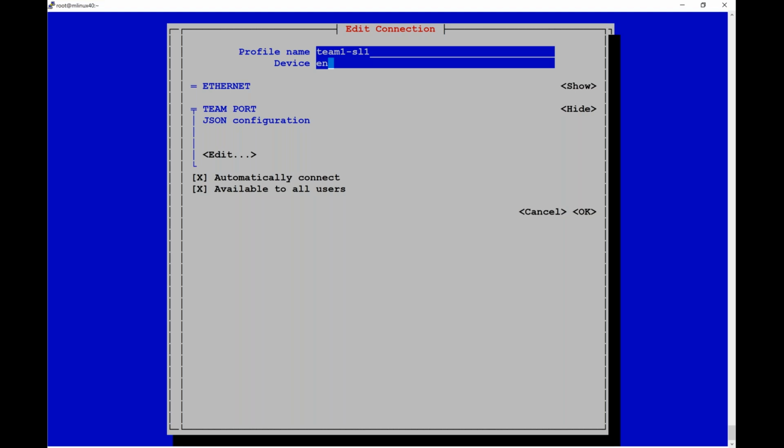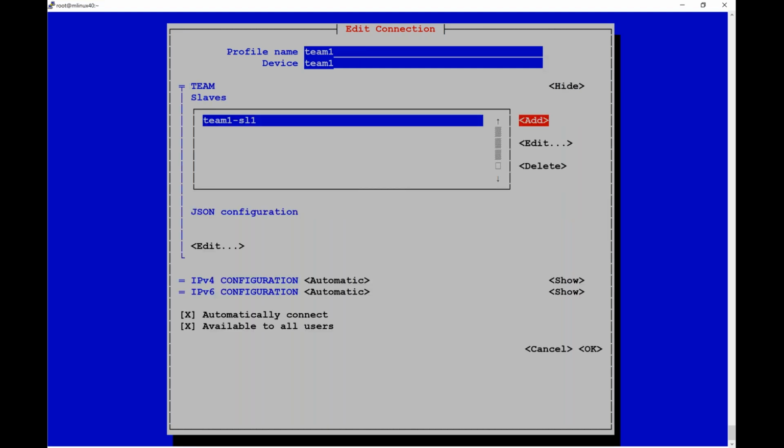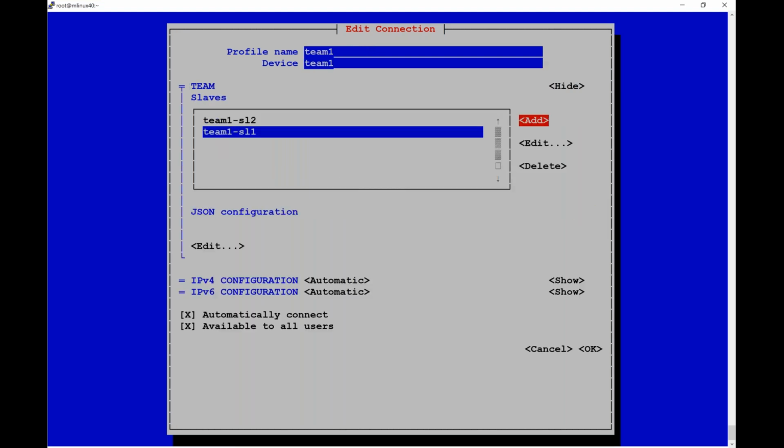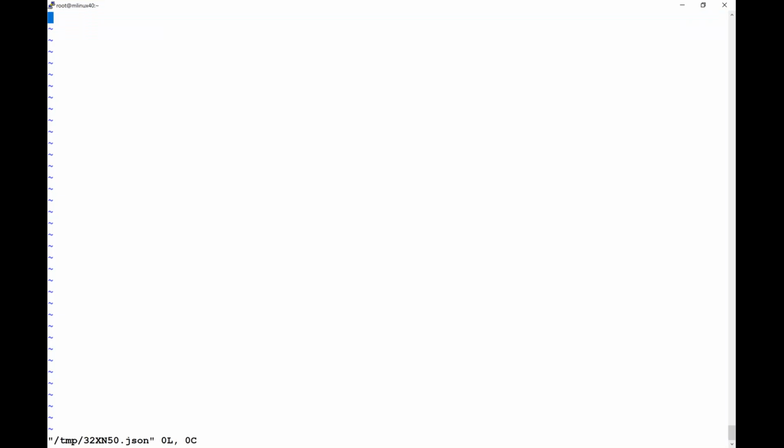Which adapter? enp0s8. Nothing else to be done. Just say OK. Again, I want to add a new connection: team1 slave2. Adapter name enp0s9. Nothing else to be done. Just say OK. Now here you have to come to JSON config and edit it.